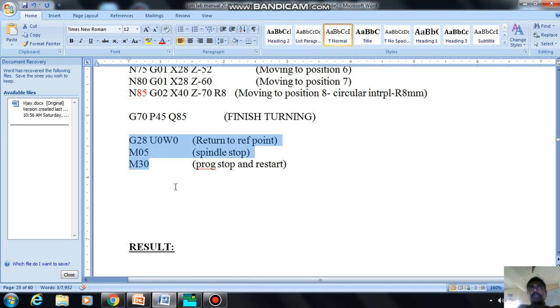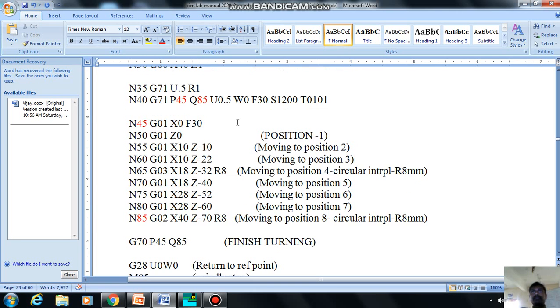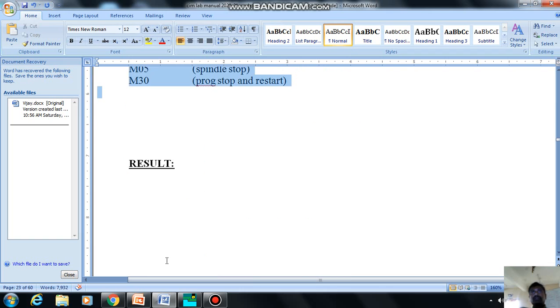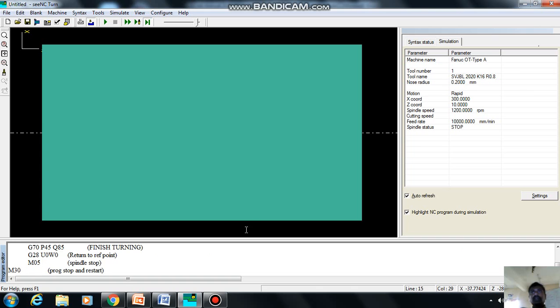So once this is done, we go to the CNC turning machine and we are going to copy and paste this. As I said, this is a multiple turning program. Just make this copy, okay, Control C, and we have to paste it here. Once it is done, again we have to check whether it is in a straight line or not. That we have to assure.